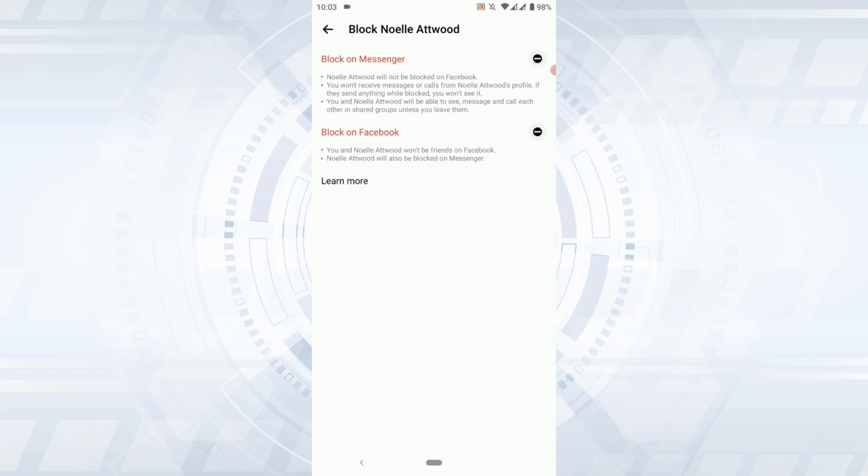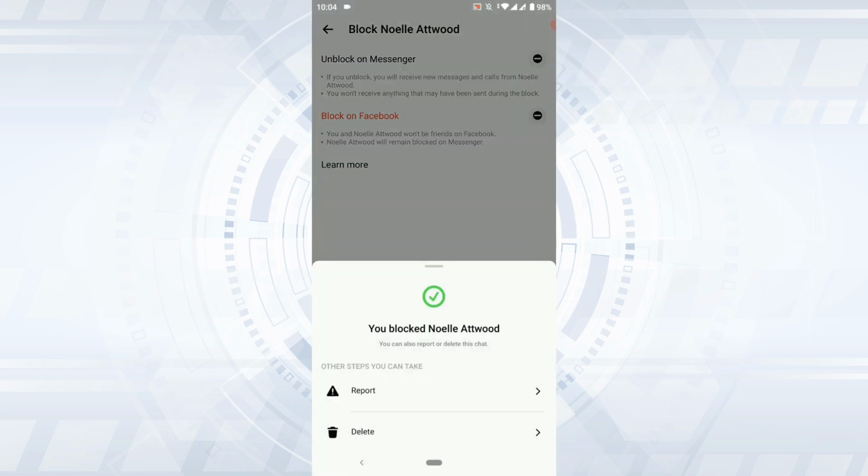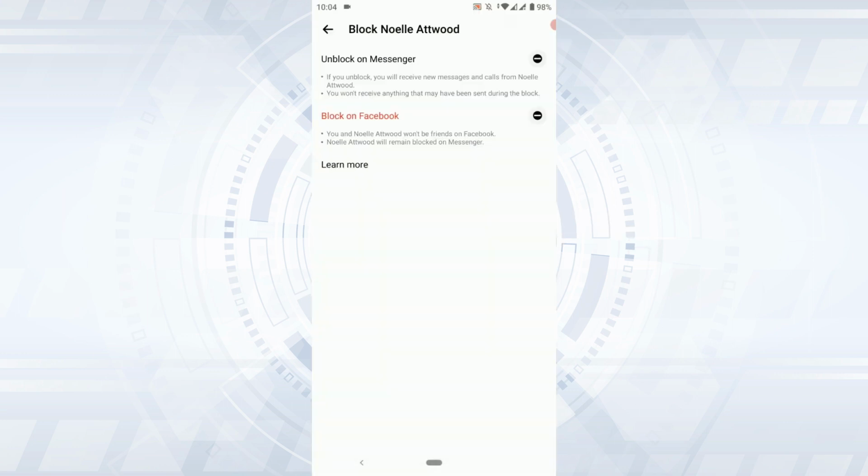Once you block on Messenger, you will not be blocked on Facebook, but you will only be blocking this person on Messenger. You won't receive message or call from this person's profile anymore. You and this Facebook person will be able to see, message and call each other in shared groups unless you leave them. So to block this person, you tap on the minus icon and then tap on block. With this, you will be blocking this particular person on the Messenger.